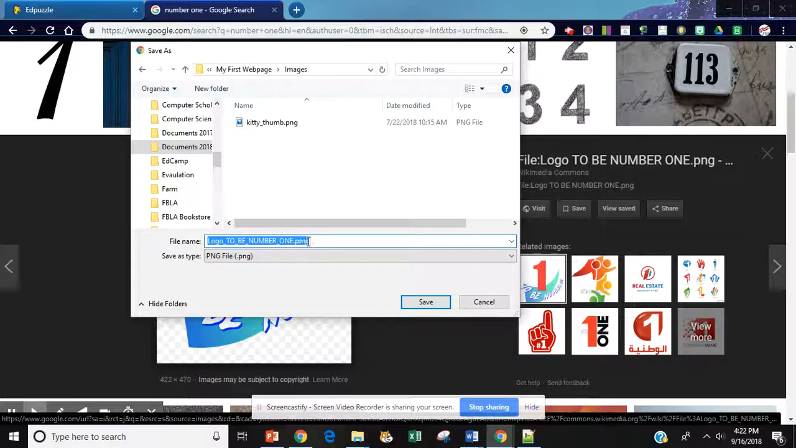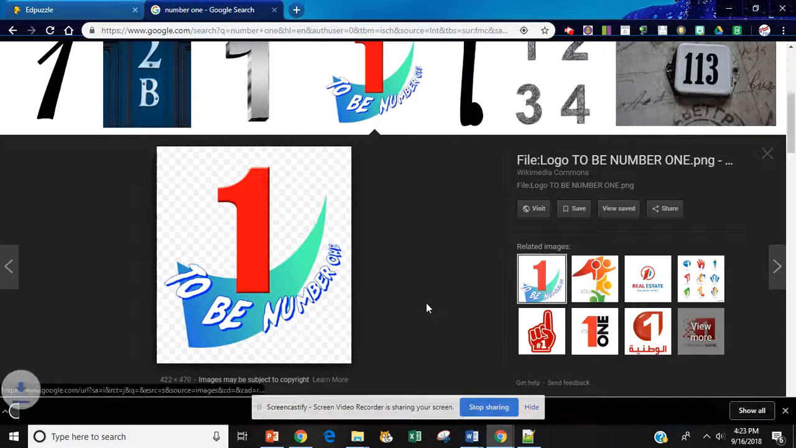Make sure your extension is displayed. If it's not, do not type it in, but rather stop and go turn on your extensions. So then we'll save this.